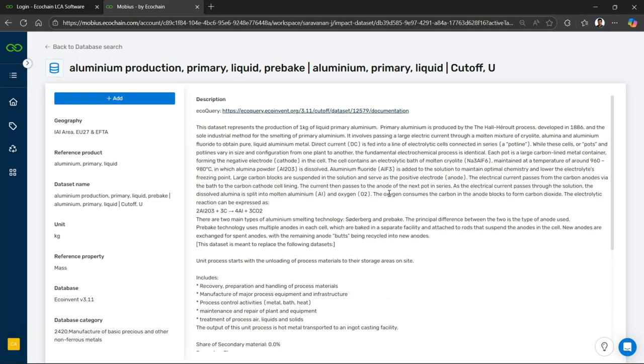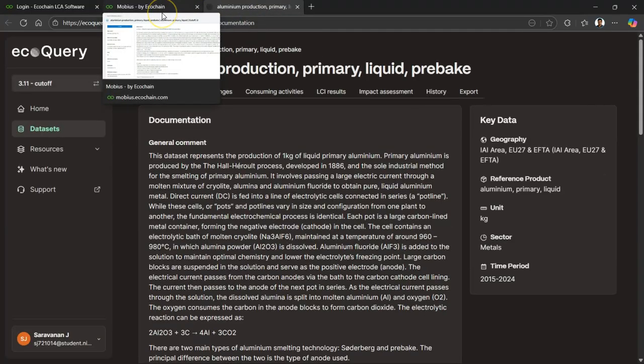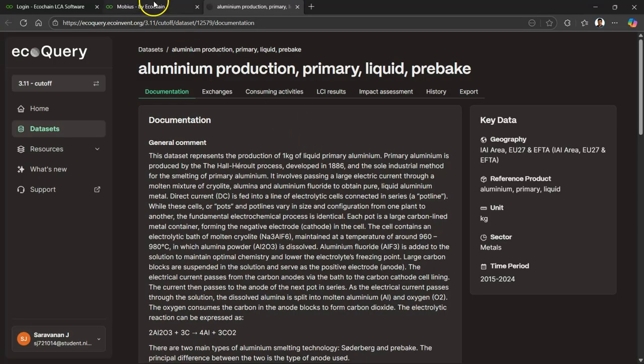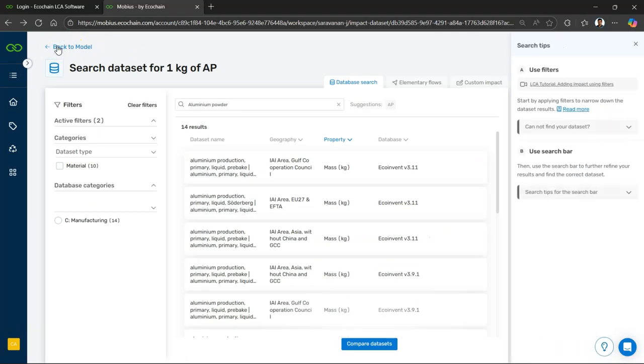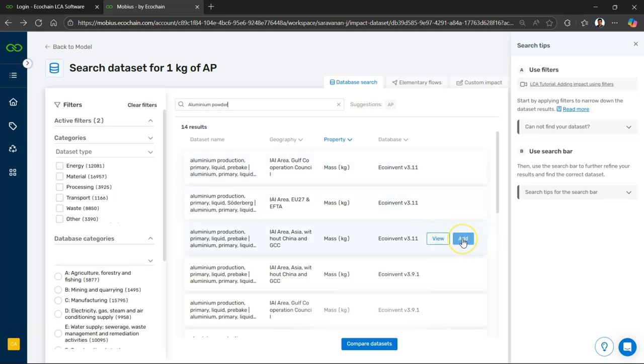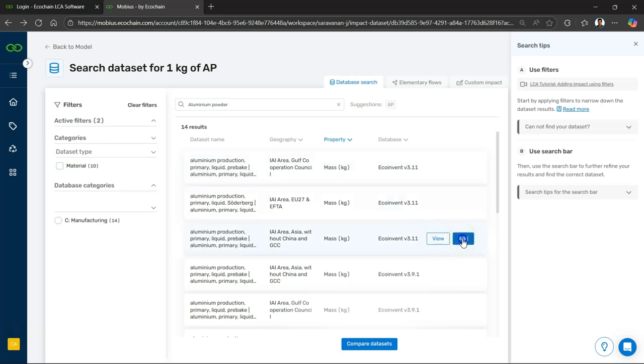And if you want to understand more on the same dataset in Ecoquery, you can click here. It will go to the Ecoquery page where you can have a more detailed look into that same dataset. Can you see it here? Yeah, that's how it will be. And if you want to choose this particular data set for your element, then you just click OK, add.